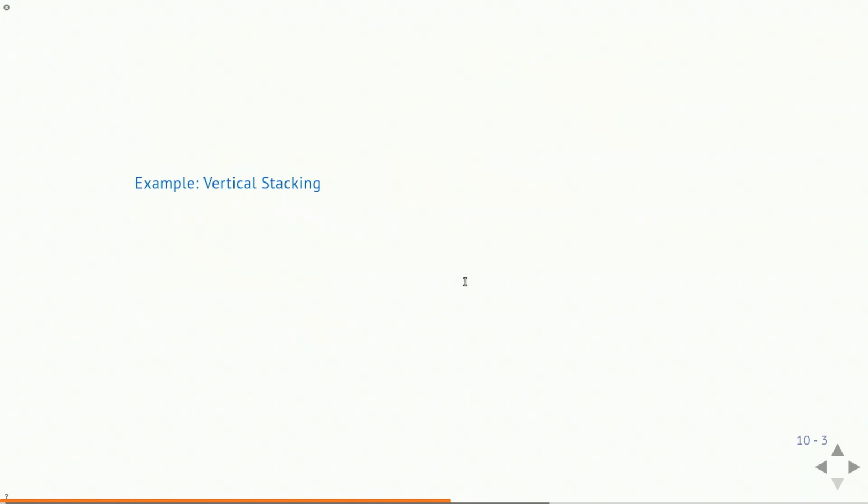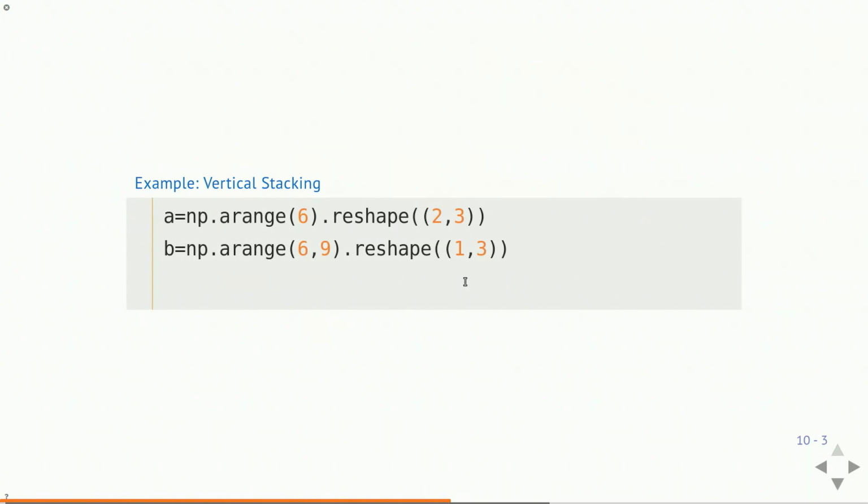Let's see some examples of vertical stacking. So for vertical stacking, we are going to use np.vstack. So let's suppose c is equal to np.vstack. All these functions expect the stacking arrays as a single tuple argument. So we are going to provide a comma b. So this is going to stack b below a. So print a comma b comma c.